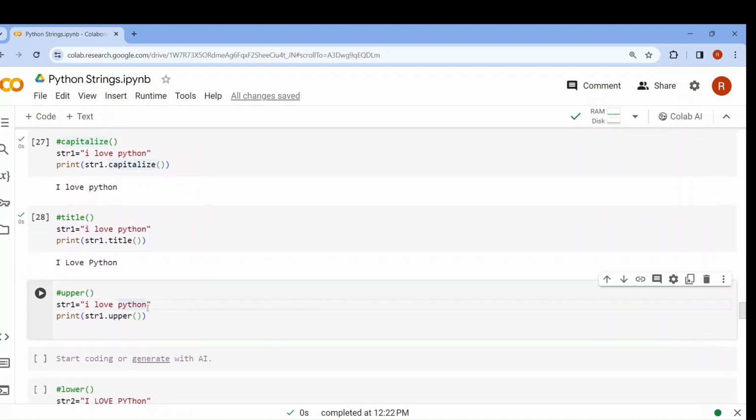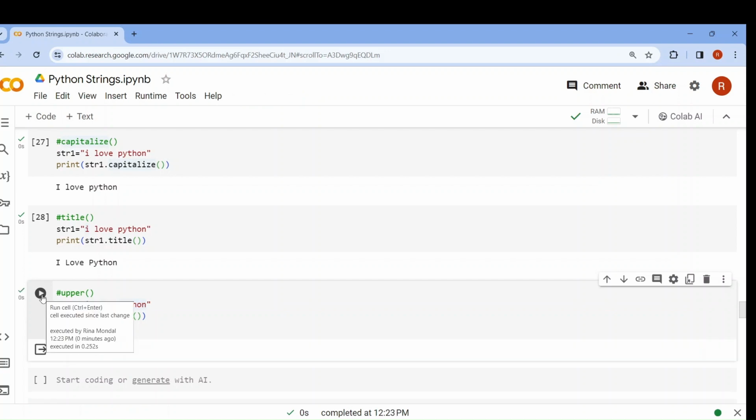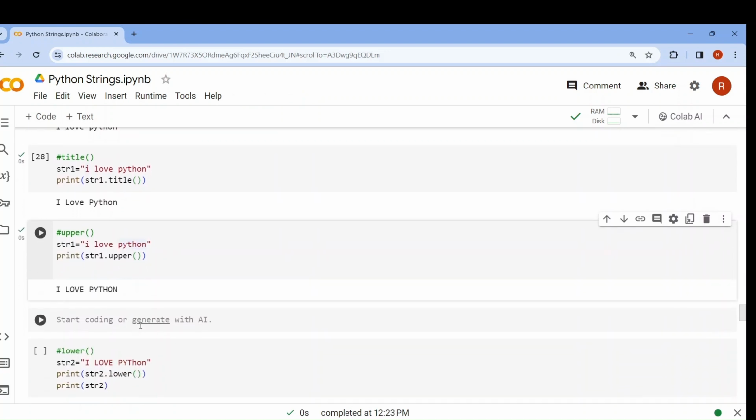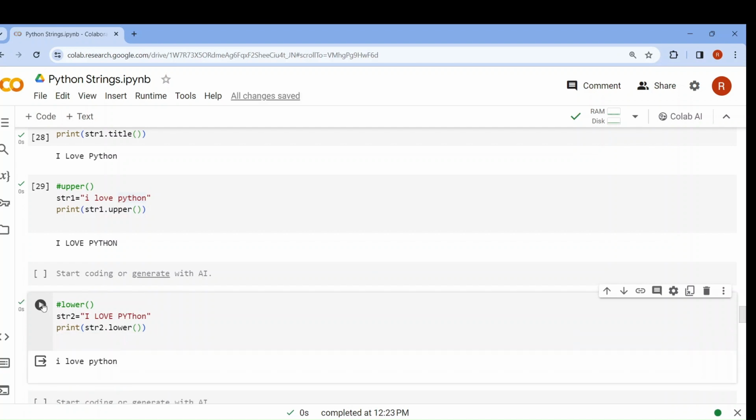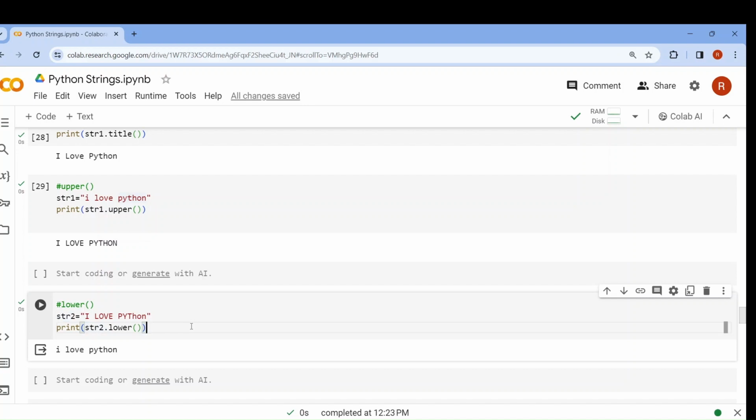Now the upper function. What does the upper function do? Uppercase means everything will be converted to capital letters. Every word, every letter. See, I LOVE PYTHON. In the same way, what about lower? Lower means in whichever format it is, it will be converted to lower case. Every letter will be converted. See, i love python. Now, I think there will be a question in your mind, that is, first I told you that a string is immutable. That means a string cannot be changed.